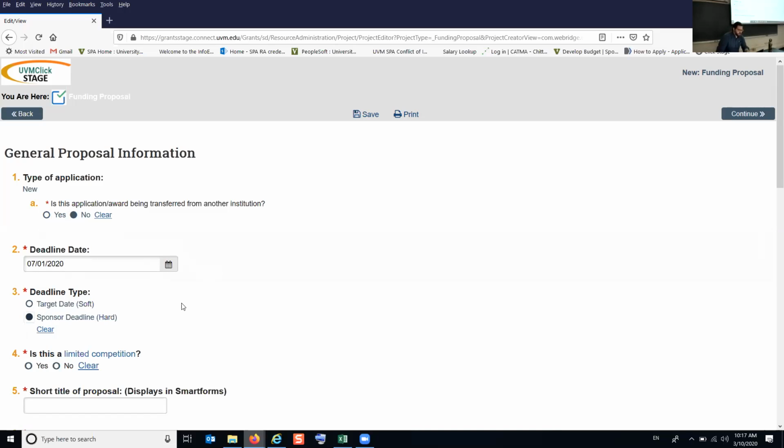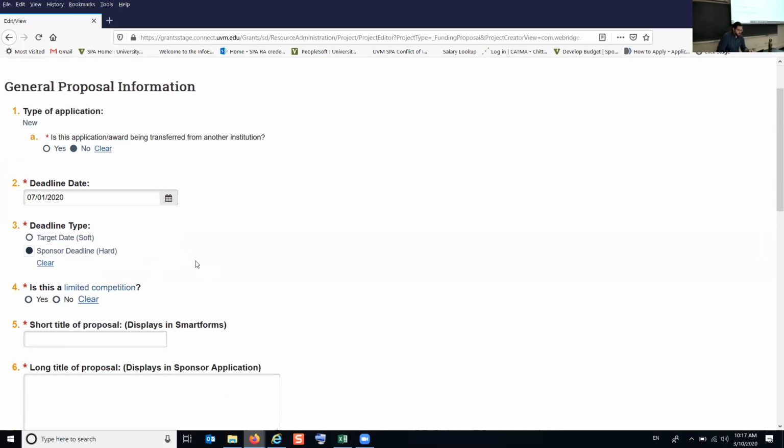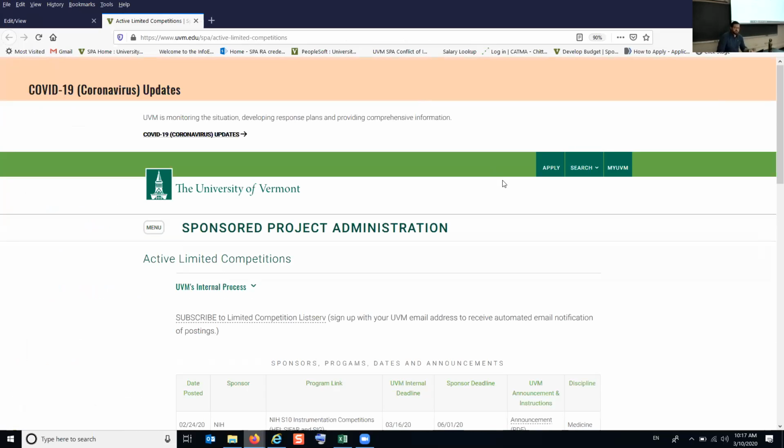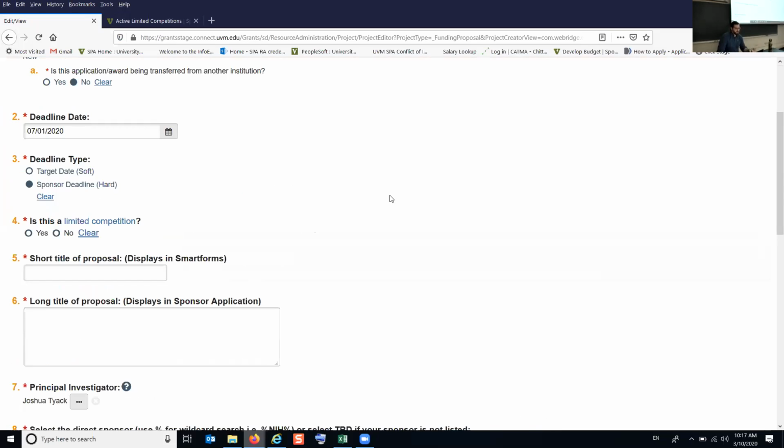You'll notice we have the ability to say not just a hard deadline, but a target deadline. For example, if the stage says we want this from you by a certain date. Oftentimes we also have links to other sections. If you click here, this will bring you to the SPA page about limited competitions. I'm going to say no here.